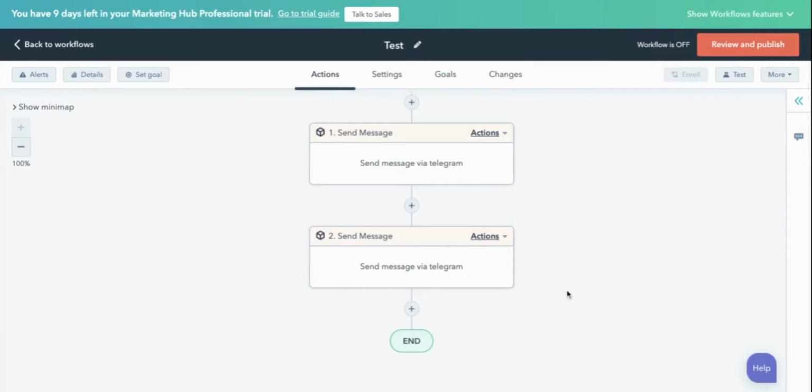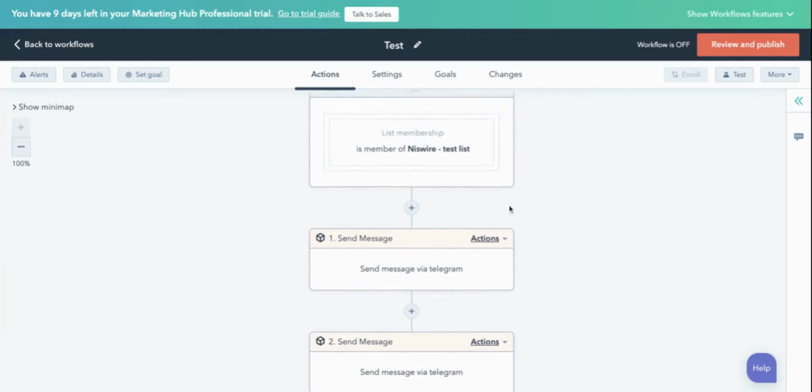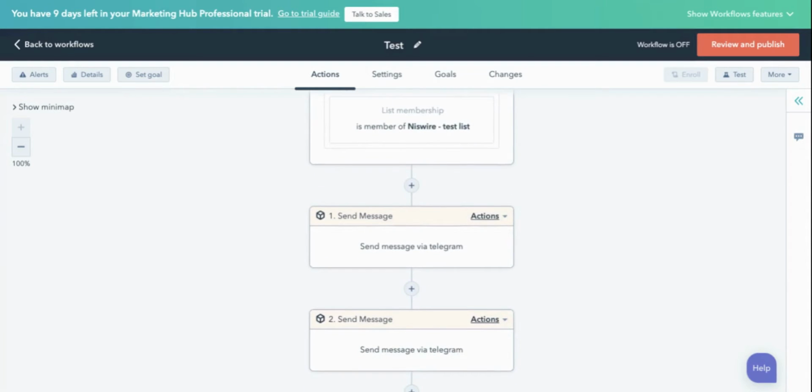So this is how you create a multimedia text message and structure them in your workflow to send to your customers. So that's about it.